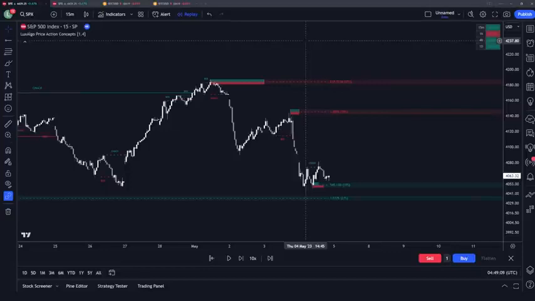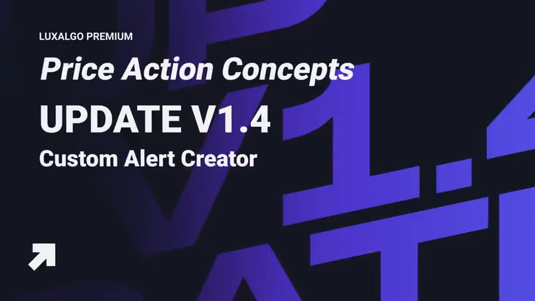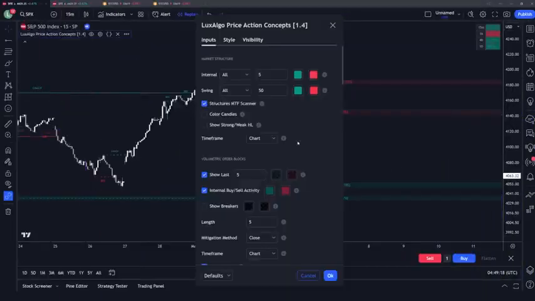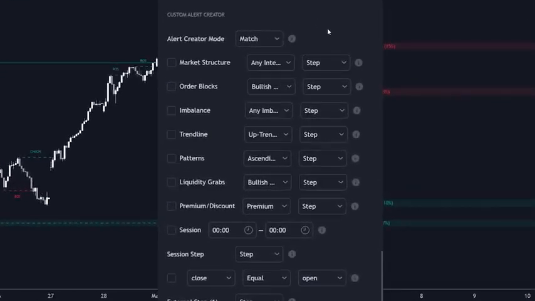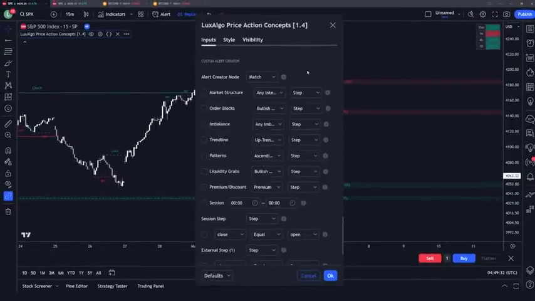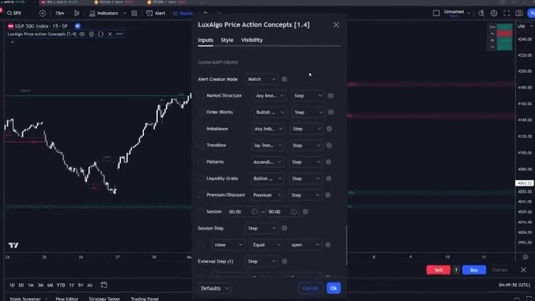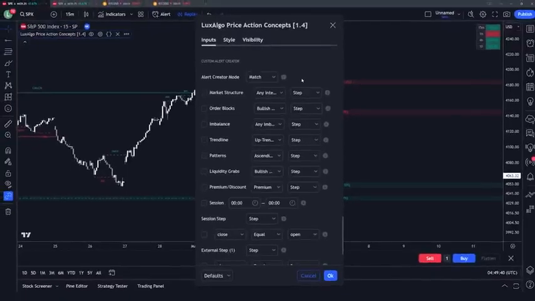Hey everybody, in today's video we are going over the new LuxAlgo Price Action Concepts version 1.4 update, which includes a brand new custom alert creator within the bottom of the settings menu that will allow you to do a lot of different customization with your alerts. And in this video, we're going to cover how exactly this works, including the two different modes that are included, so that you can get the most possible out of this price action toolkit for setting really powerful alerts based on multiple conditions within the indicator at once.